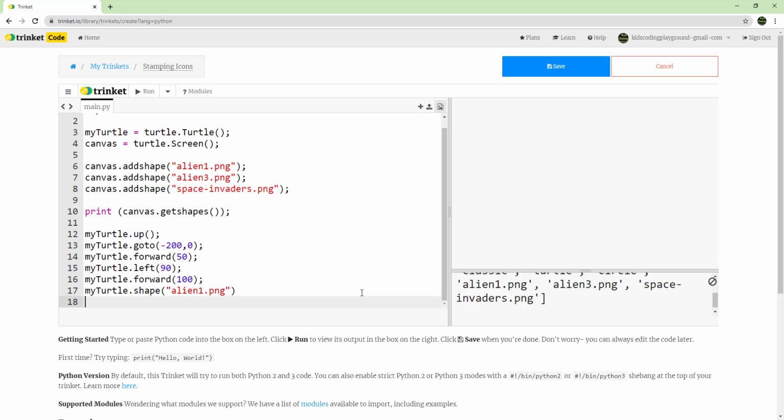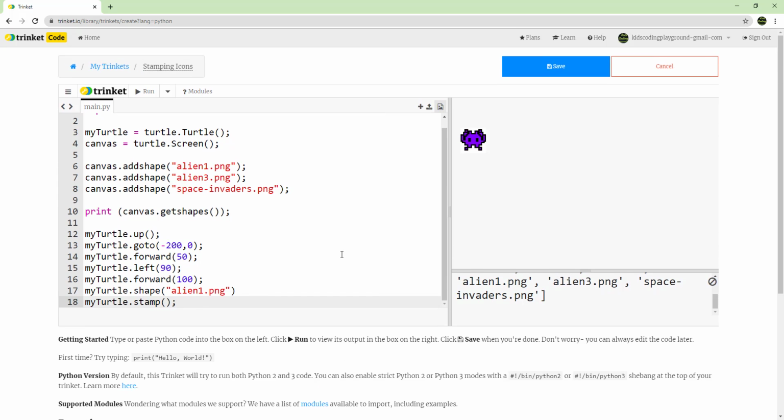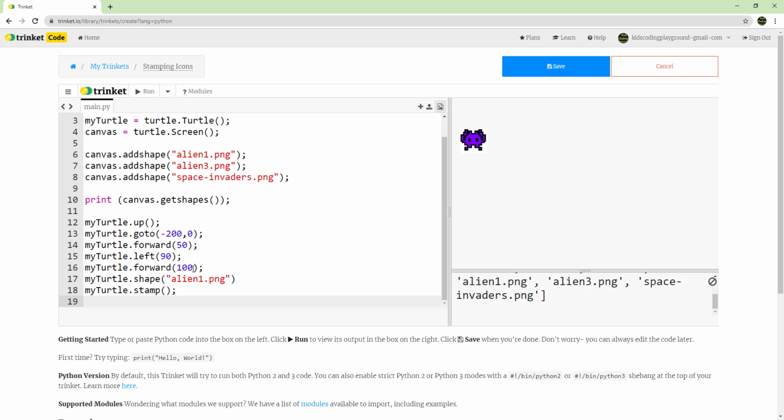So we're gonna do a my turtle dot stamp, and then add a parentheses at the end. Okay. Now I'm gonna run the code to show you guys how it works. So as you can see, the turtle is moving right here, and the Space Invader is showing up. So now we have one of the Space Invaders showing up, and now we gotta stamp the other ones. So we're gonna enter again.